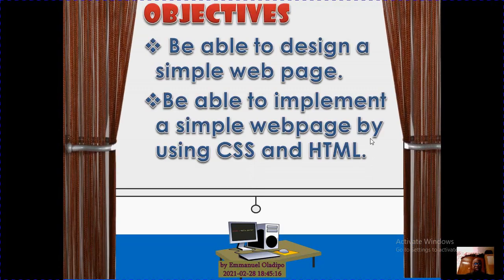Now, objectives for today. By the end of the lesson today, I will expect every one of you to be able to draw or to design a simple web page. And after drawing the simple web page, I want you to be able to implement that simple web page or create that simple web page using CSS and HTML.